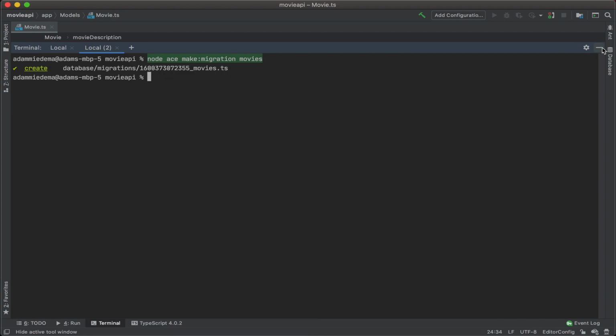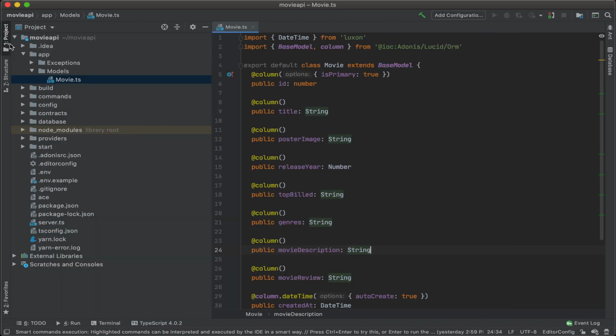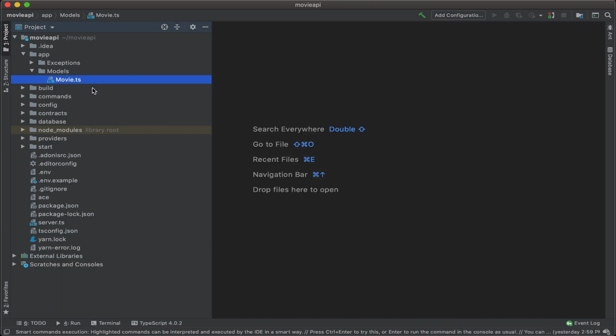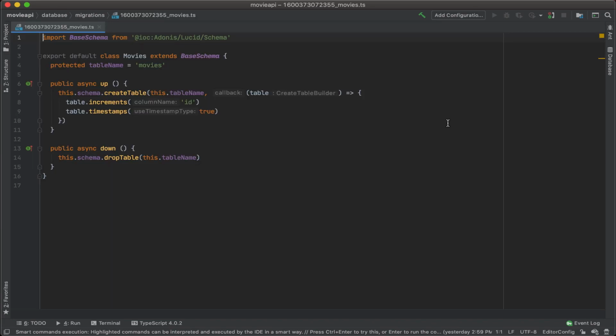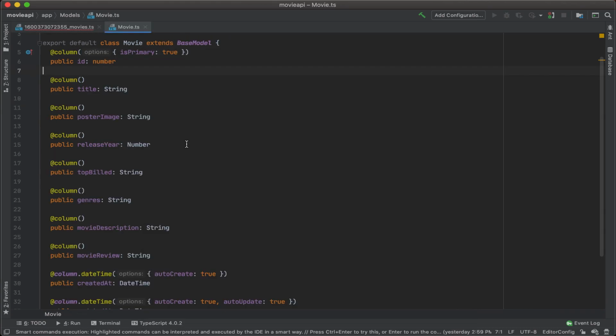So let's go ahead and take a look at that. Close out my movie.ts, and cool, it got me started with my migrations. So now what we need to do is go in here and add some columns. If you recall, when I created my movies model, I have all these columns here. So I also want to add these to our migration.